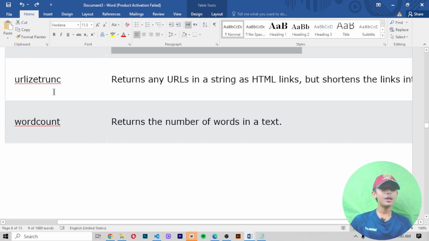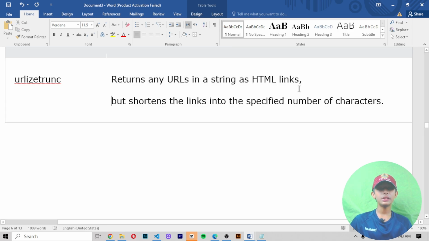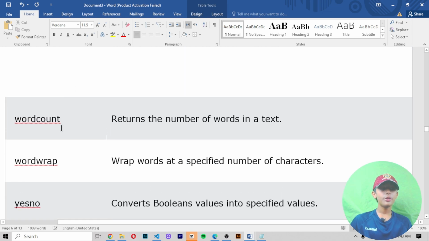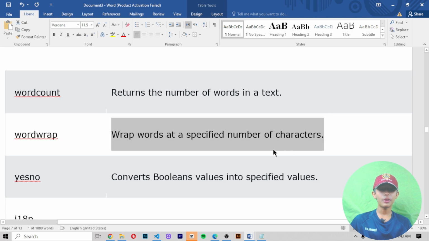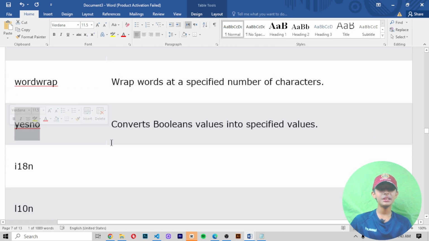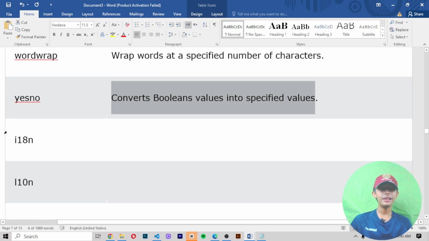One more is urlizetrunc. It returns any URLs in the string as HTML links, but shortens the links to a specified number of characters. One more is wordcount. It returns the number of words in the text. One more is wordwrap. It wraps the words at a specified number of characters. One more is yesno. It converts boolean values into specified values.